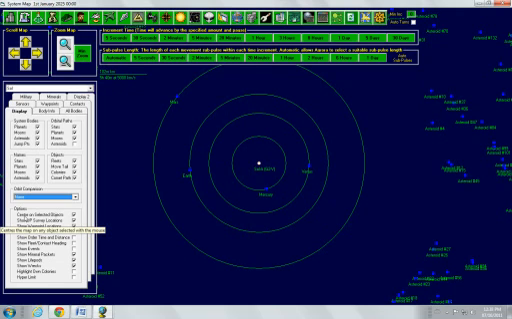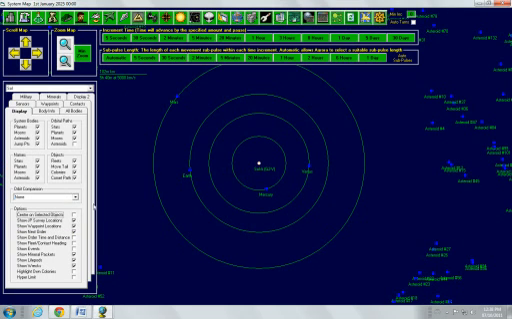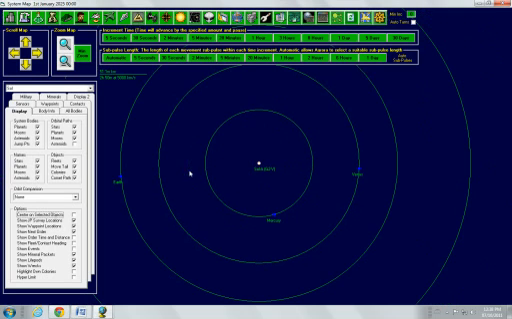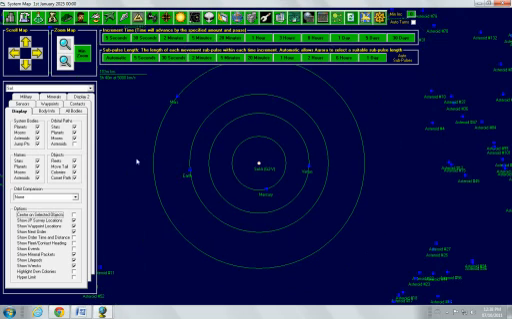There's center on selected objects. So if you click on Venus, it'll go to Venus. Click on the star, it'll go to the star. Without it, when you click on anything, it won't go to it. And if you double click, it will zoom in.